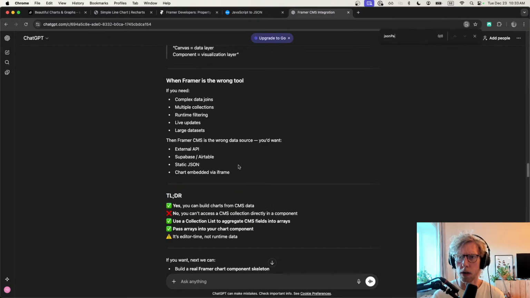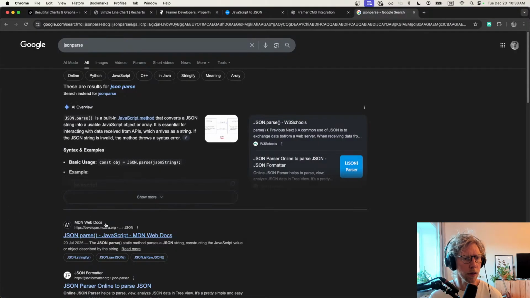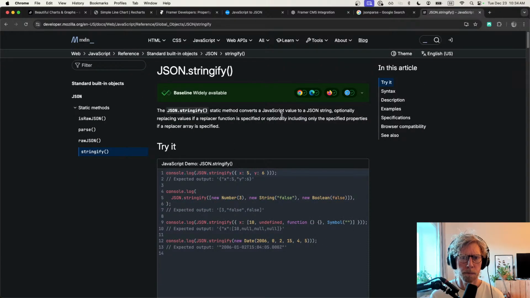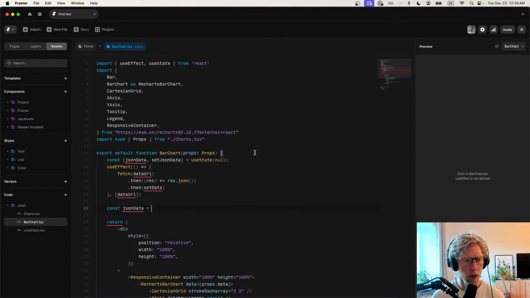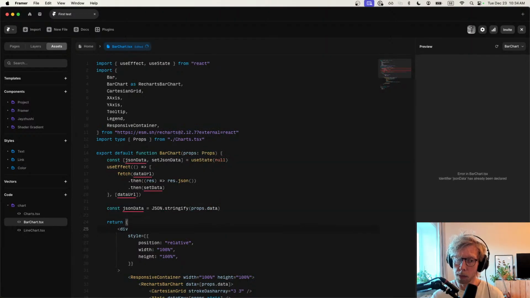What is this? JSON parse. Starting with parses a JSON string. So it's the other way around. Stringify. A JavaScript value to a JSON string. What if we just do JSON stringify? JSON.stringify props.data. Maybe.